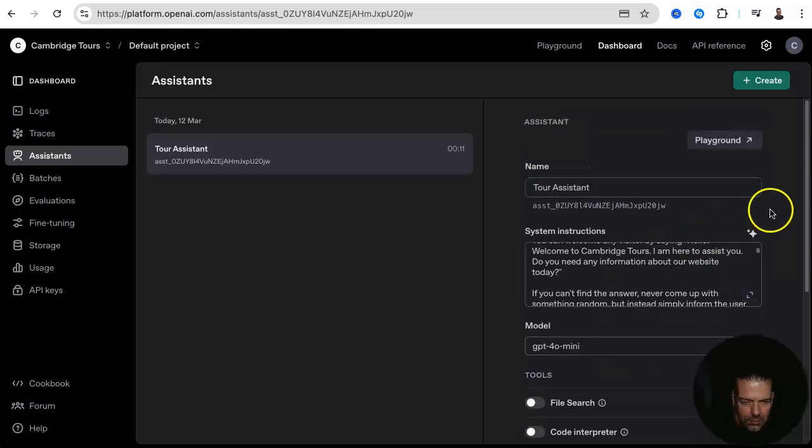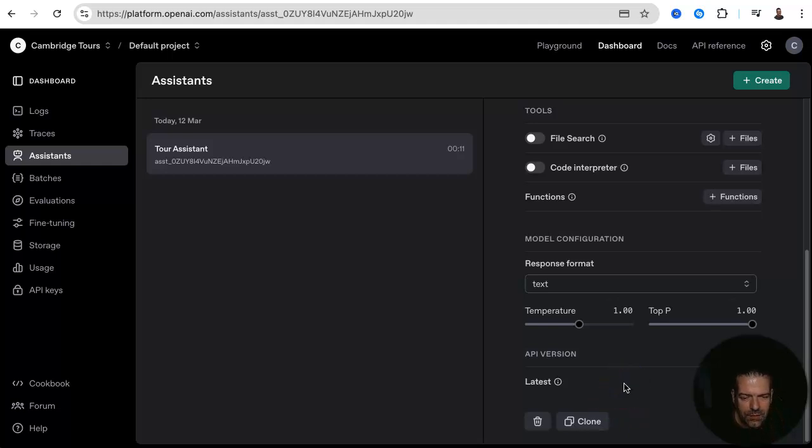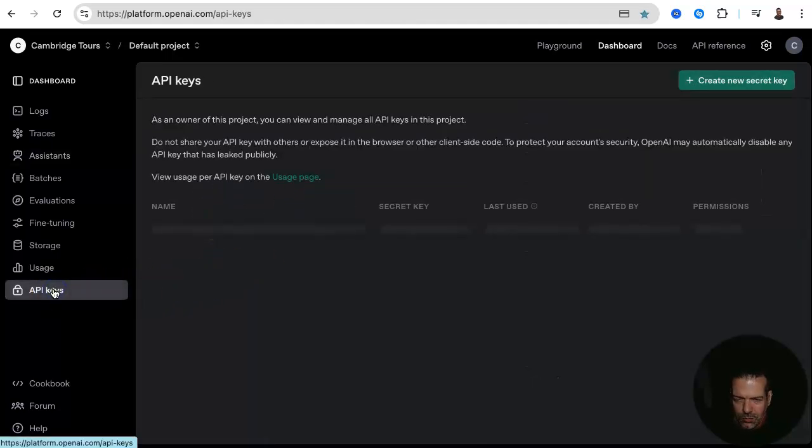Well, this all is good, and it's been saved now. Great. So now that I've got the tour assistant, I will create an API key for this tour assistant. So when you create an API key, I'll show you straight away.